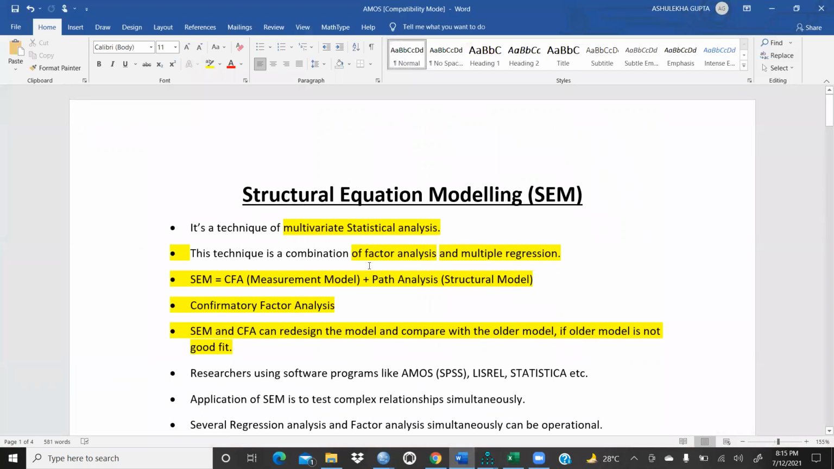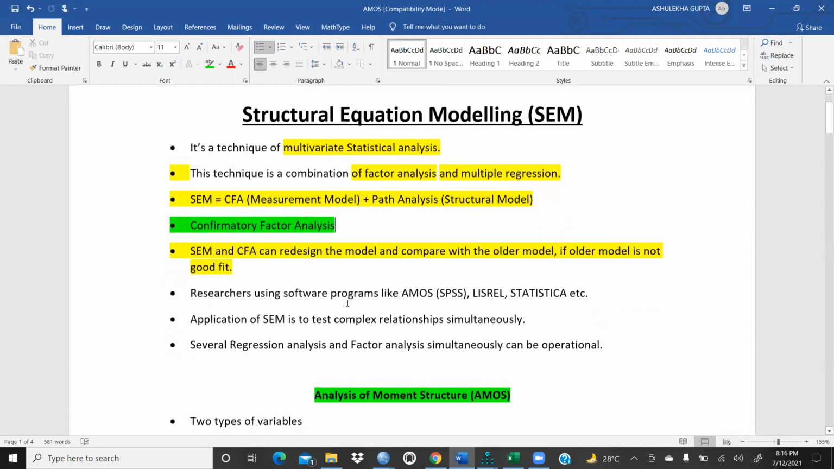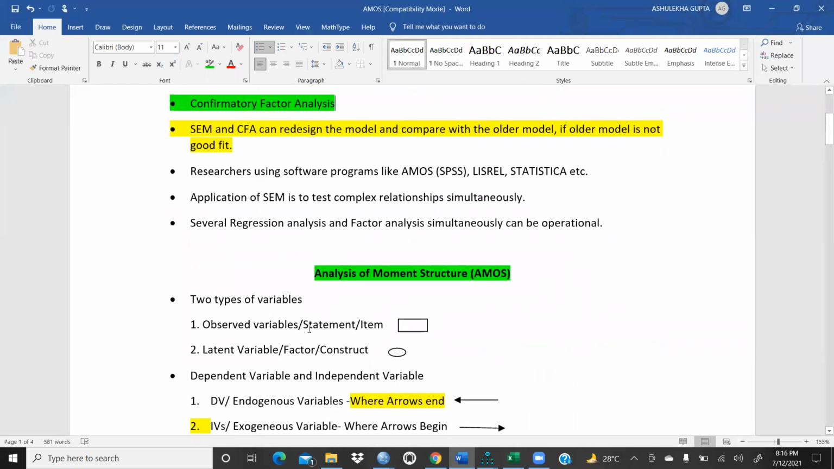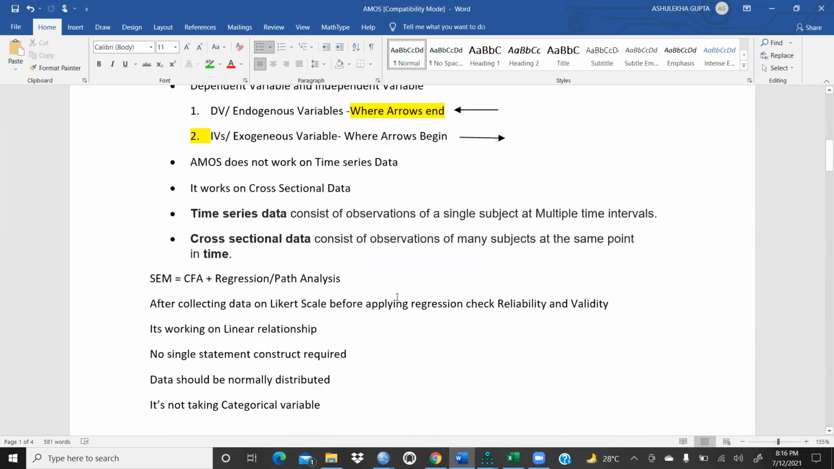SEM is the combination of CFA, confirmatory factor analysis, plus path analysis, the structural model. So today in this video we will do only this part, confirmatory factor analysis, how we have to run it. And AMOS is a software in which we have to run our data.